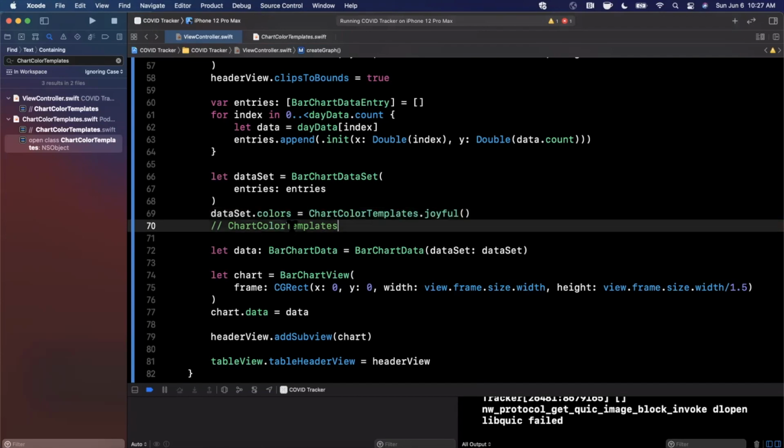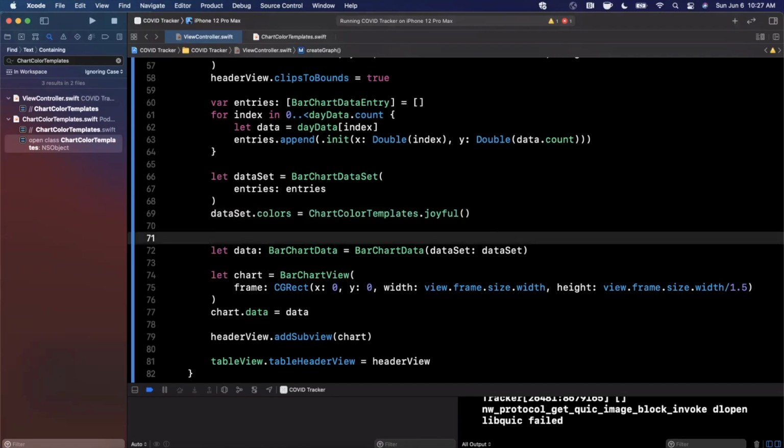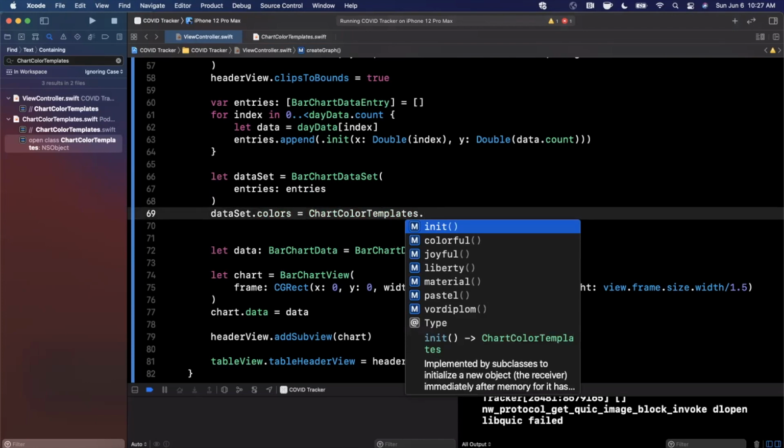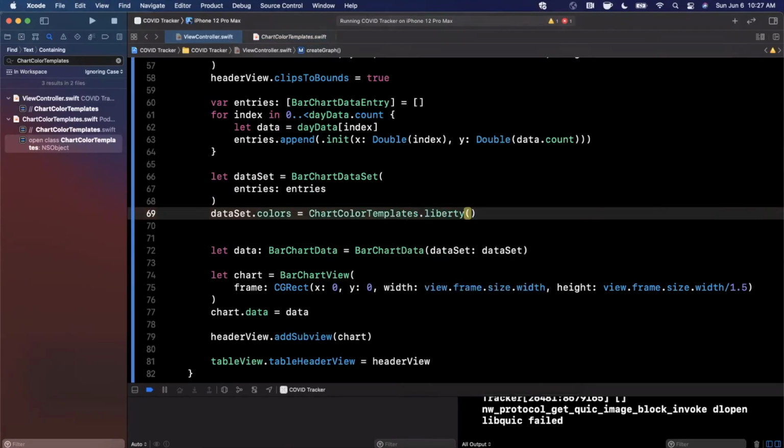Oh, it does let us assign to it. Okay, I probably made a silly typo before. So that is actually what we wanted, but let's find a different type. I think Joyful looks pretty nice, but there are a couple of different ones in here. Let's try Liberty and see what that looks like. Otherwise, we're going to go with a different one.